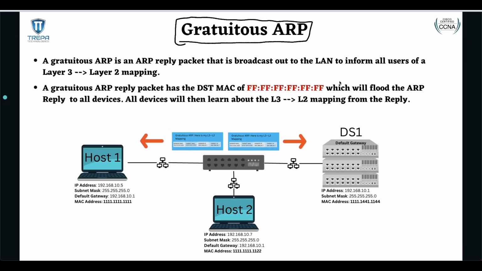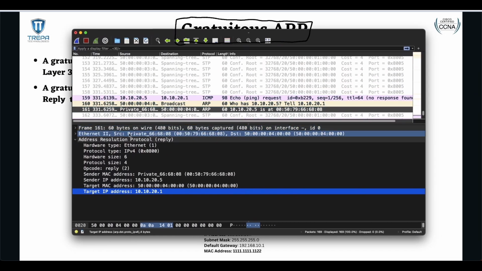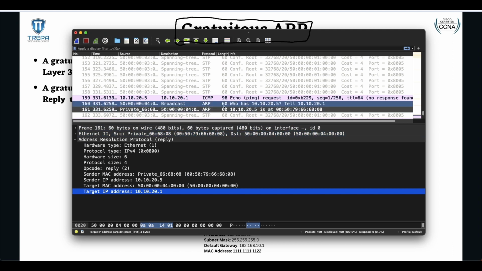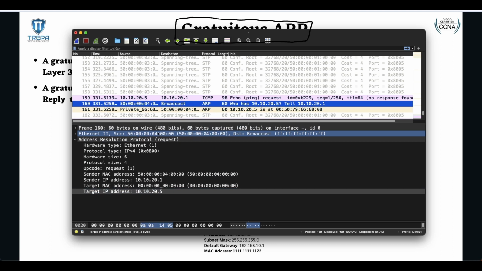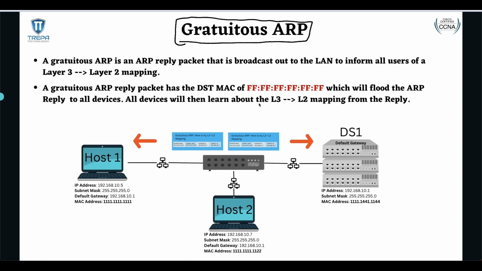So what a gratuitous ARP is, is an ARP reply packet that's going to be broadcast out to the whole LAN. If you notice here on this ARP reply, we don't need to broadcast it out because we know who we're sending it to because that ARP request has that source MAC. So now that source MAC in the ARP request is the destination MAC in the ARP reply. With a gratuitous ARP, the destination MAC address is all Fs. So essentially what this does is this tells the entire LAN the layer 3 to layer 2 mapping.